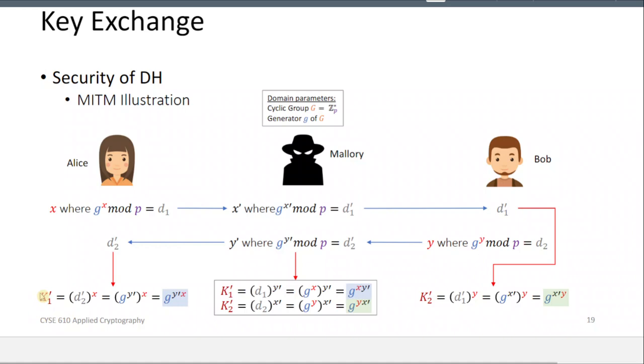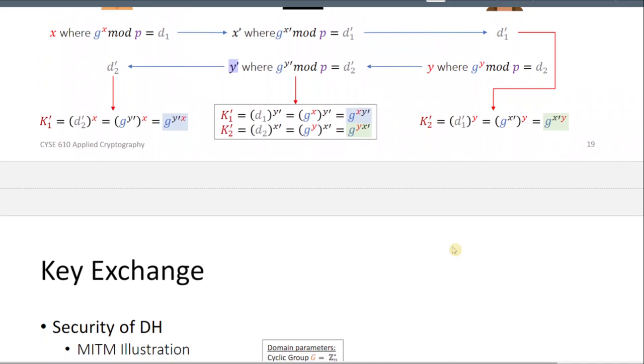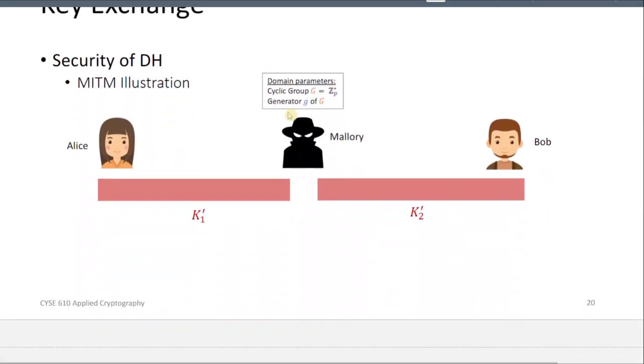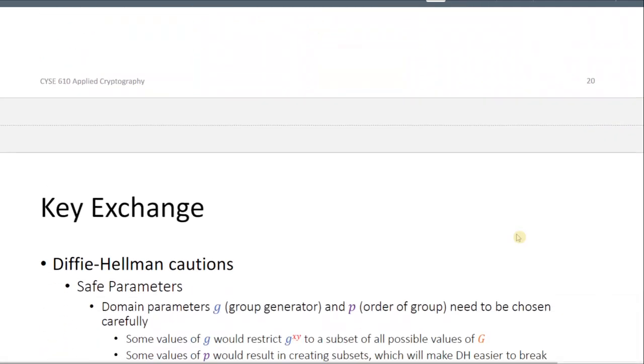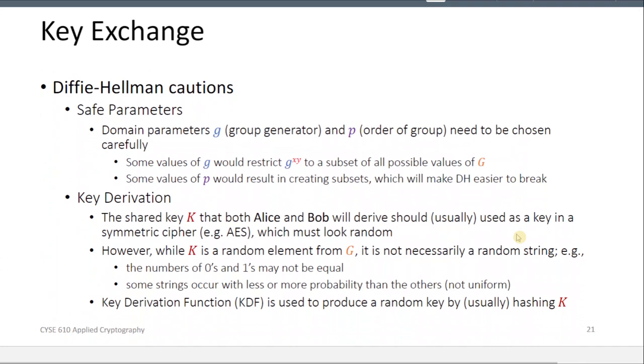Okay, so what will key two be? She will take the D2 prime and raise it to her secret X. Then she will have g to the power of Y prime, to the power of X, right? And Mallory knows Y prime, and he got her D1. So what he does is he takes her D1 and raises it to Y prime. Then they have the same key, which is key 1 prime. And he generates another key the same way with Bob. And in this way, he will have two keys. This is the only difference: Mallory will have a key for Alice and a key for Bob. Okay.